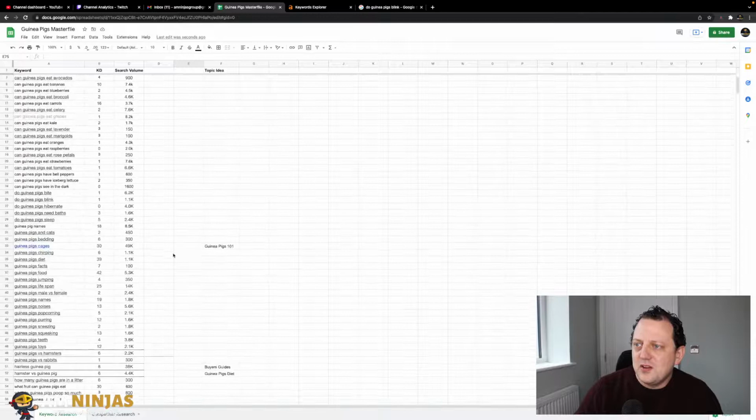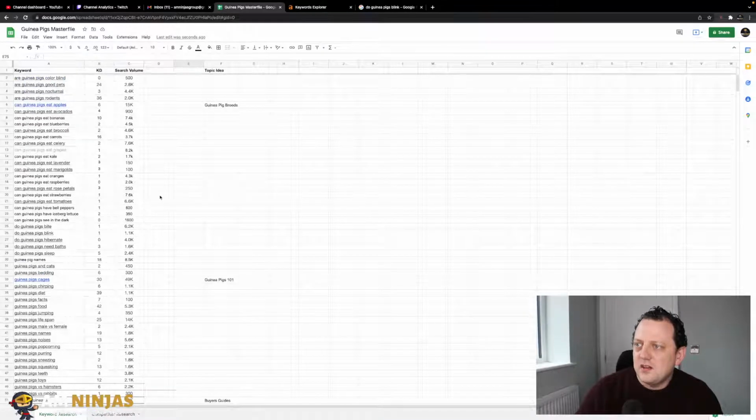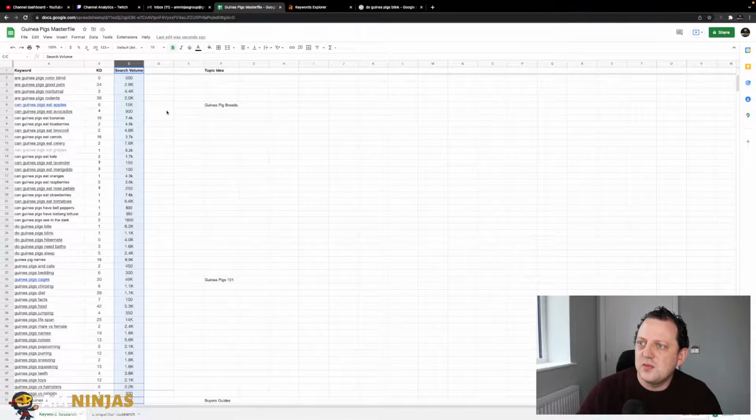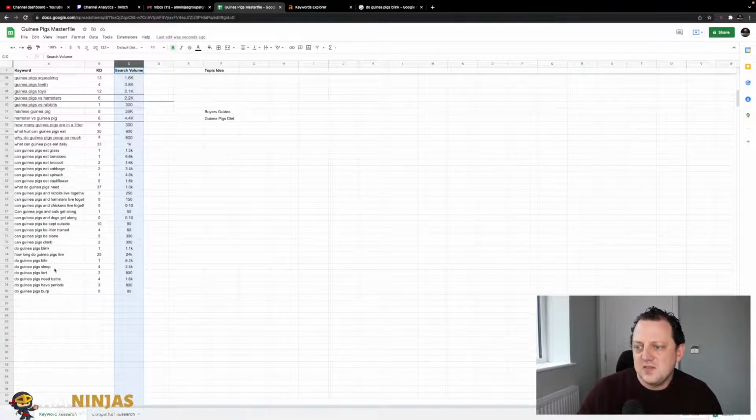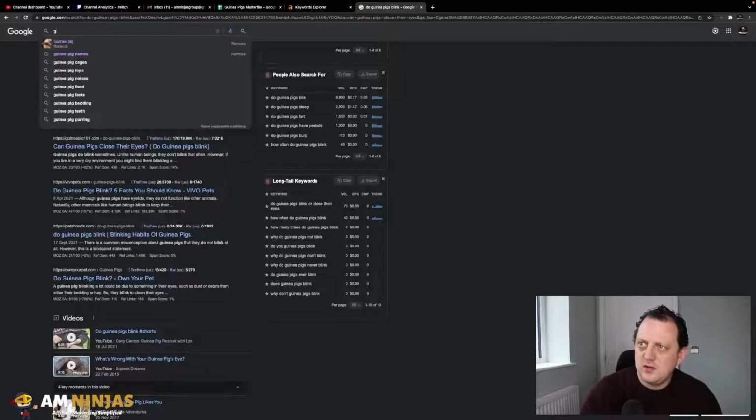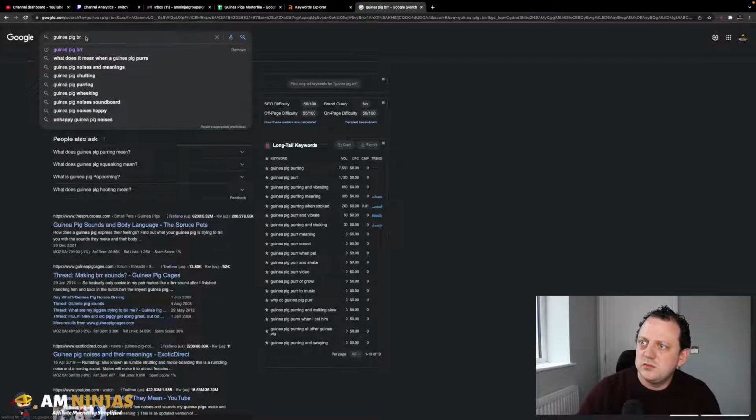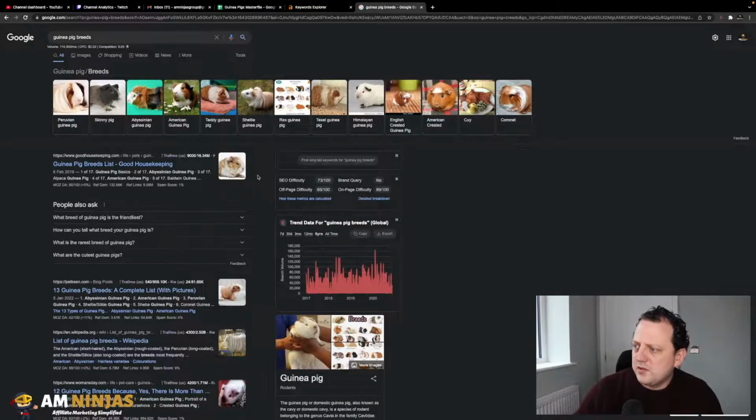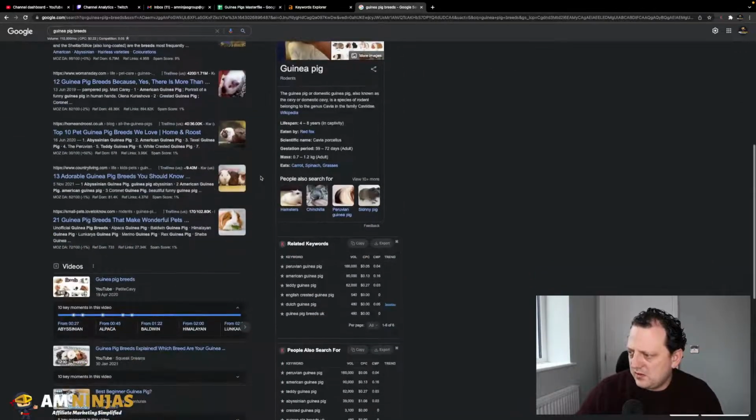So yeah, we're looking good there. I think that's looking pretty decent. Let's organize this now. I think we'll start doing some. That's 79 keywords. I think that's a good start. I won't mind getting some guinea pig breeds. Here we go. So we've got some guinea pig breeds. So that's what we want.